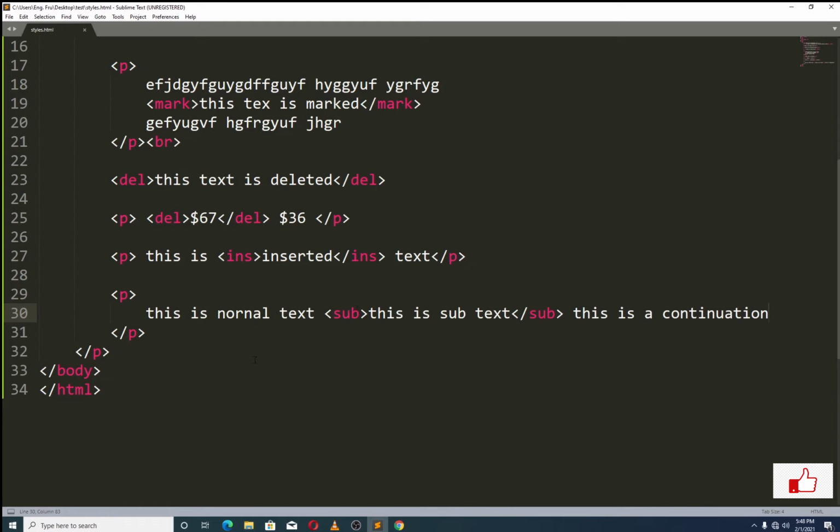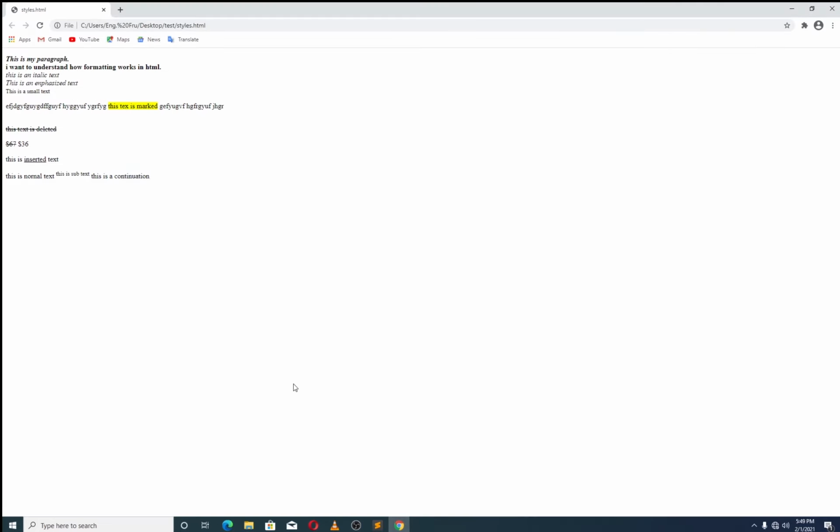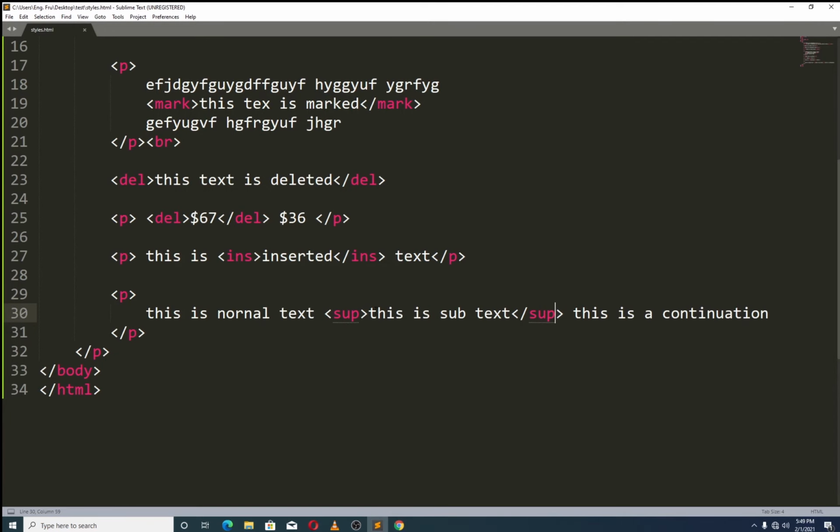So the opposite of this sub here is the sup. The sup here stands for superscript. Superscript means instead of putting it down, it's now going to put it up. If I save it, come here, now you see it has put it up here. You can use it to display exponentiation and so many other things, anything you wish to display.